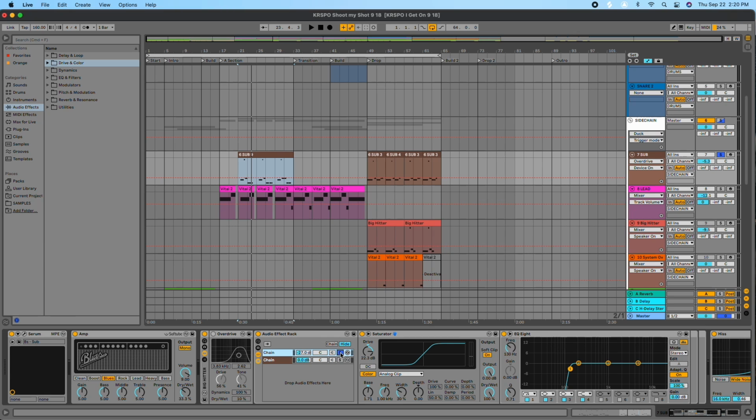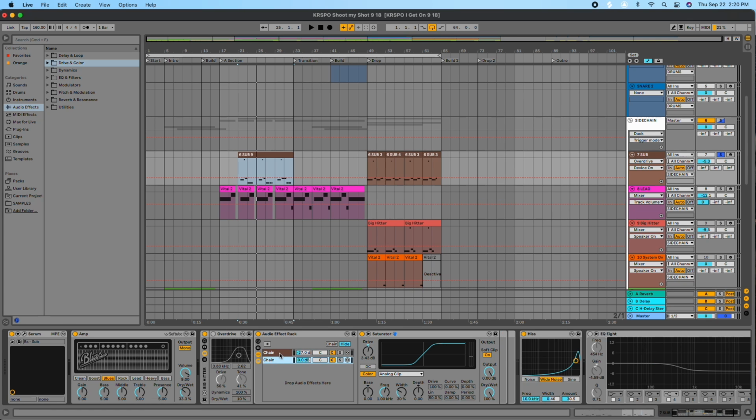If I solo it. So that's just that high end. That's all it is, the high end of the sub bass. But when you combine it with the low end of the sub bass, that's when you get this really cool, thick sound. It's super hard. It's hitting super hard.